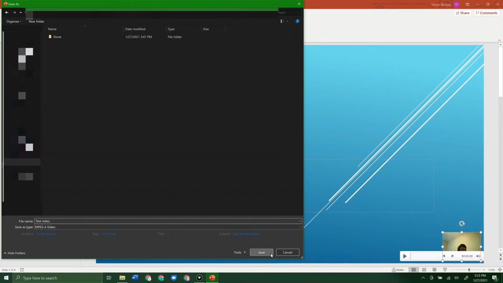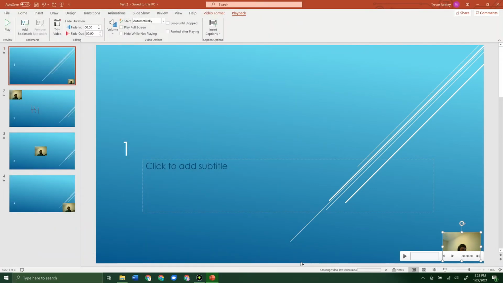And I'll click Save. Once you've clicked Save and you saved it where you wanted it to, you'll see Creating Video Test. That's the name of the file. And it's going to take a while here.